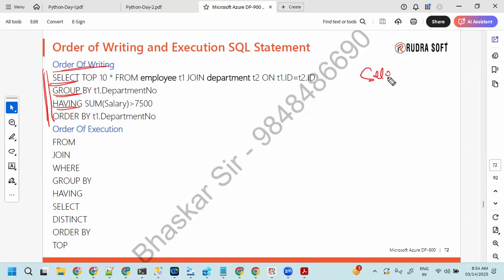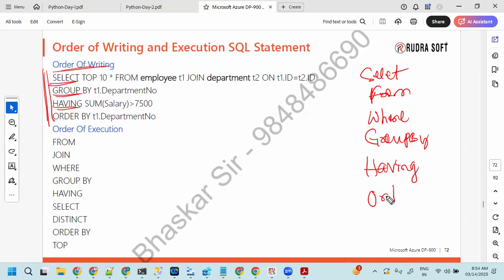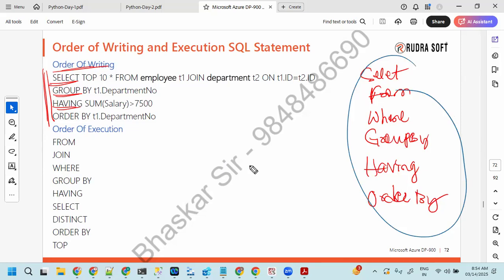So I used to say select, then from, then where, then group by, then having, and then order by. Okay, so this is what we are going to write. We are going to spend the time. You may not remember it right away, but once we touch each and every piece practically, then definitely I'm sure you'll remember it.